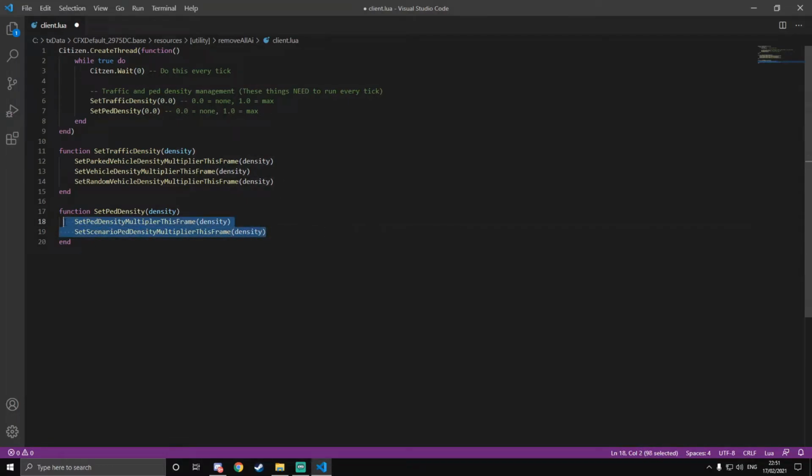So these two are going to be reducing your ped density, and then these three are going to be reducing your traffic density. So then obviously the only thing you'll ever need to configure in this file, if you ever want to change it, is just these two values here. So now we can save this, and that's literally everything for the resource on reducing server lag.